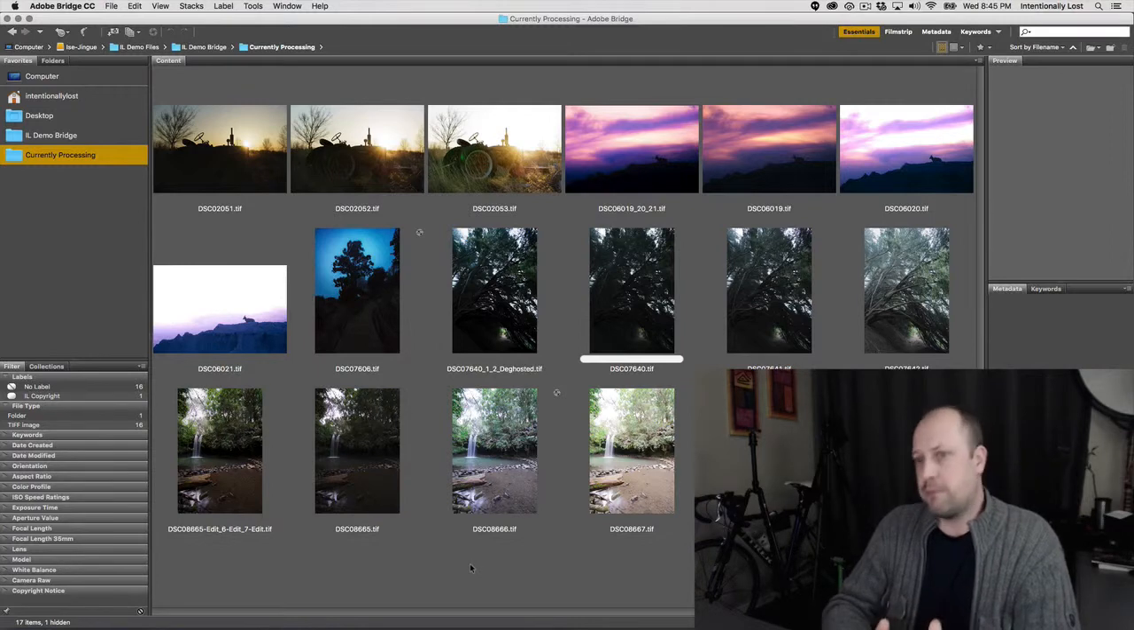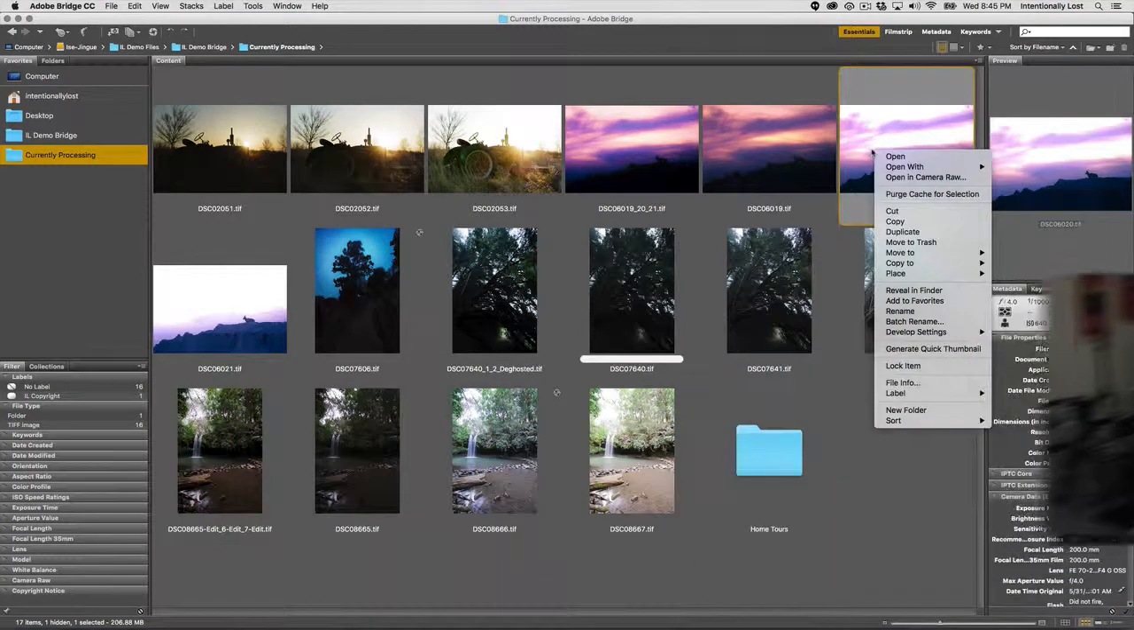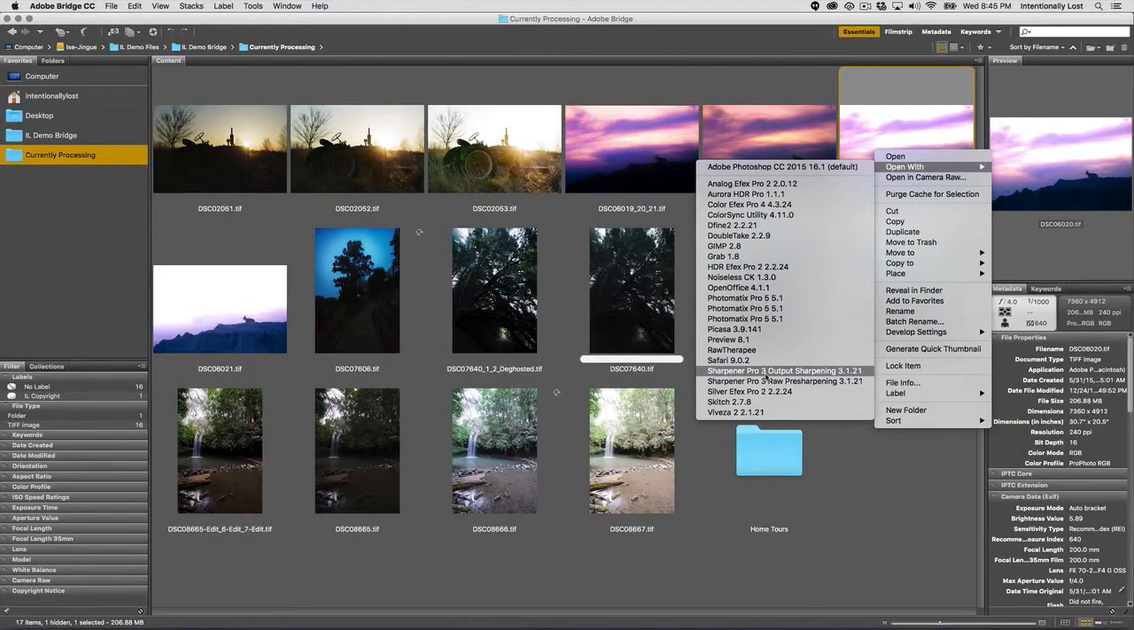So you're going to grab that photo, take it into any kind of photo editing software, and let's have a look at the different ones that I have on my computer. Open with, I've got a whole bunch of different ones. Some of these I use all the time. Some of these I don't use hardly at all.